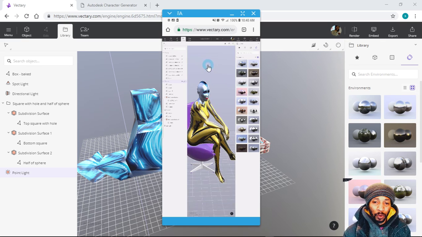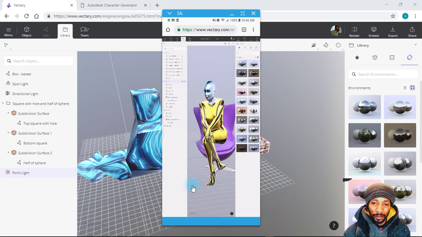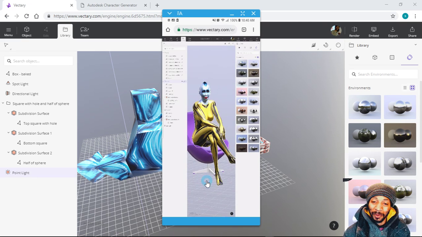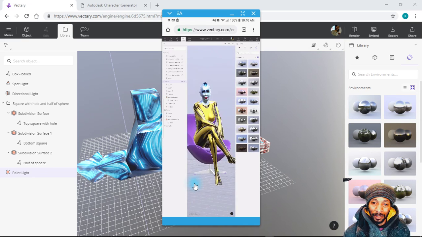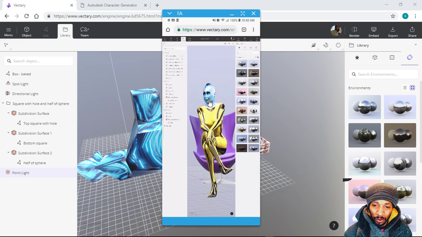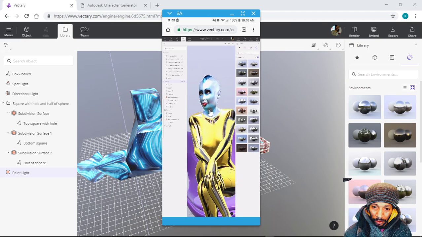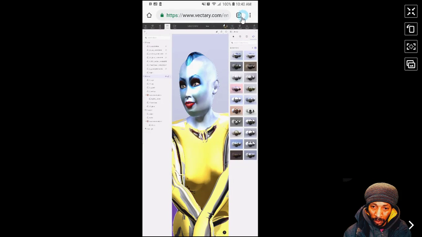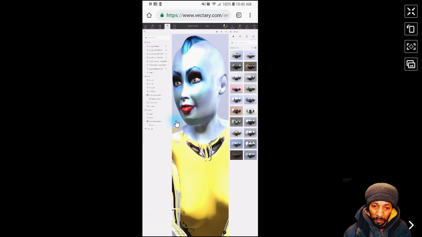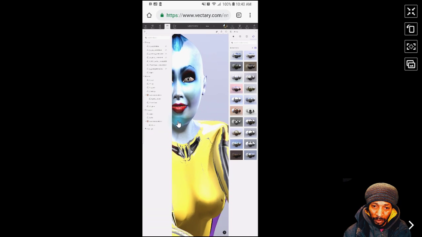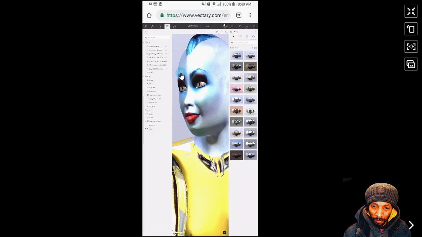So how the environments work, it just changes the background and the lighting as well. So you get to see your character in a different light pretty much, which is pretty dope, or any 3D assets that you have in your scene. As you can see, look how powerful that is. So I can zoom her in and you can see much more quality on it, pretty high quality. And let's see if I can rotate. Zoom in on her face.